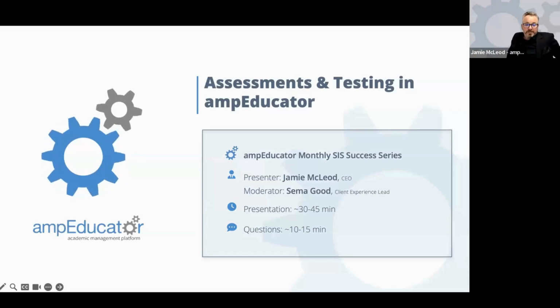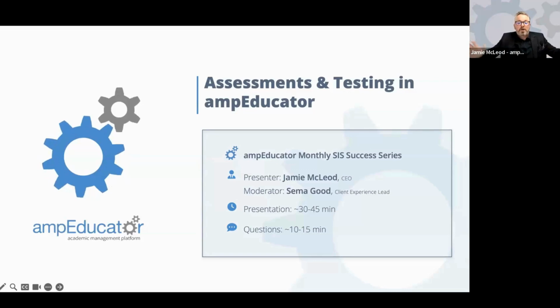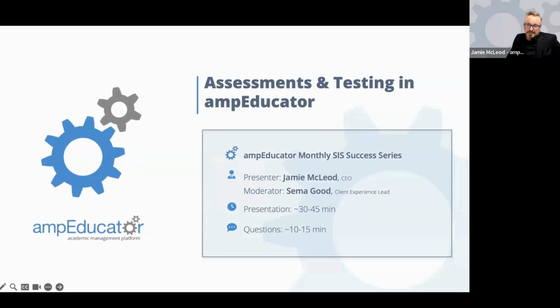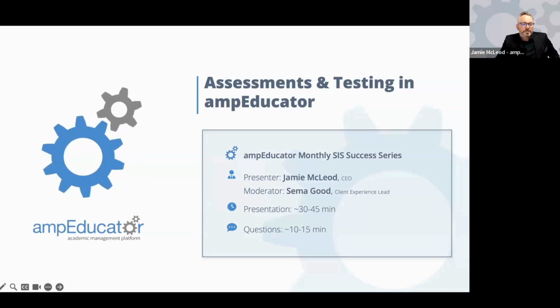So I'm just going to get started, and we can look at what modern online testing should accomplish and how ampEducator supports the complete assessment lifecycle from course delivery to graduation.